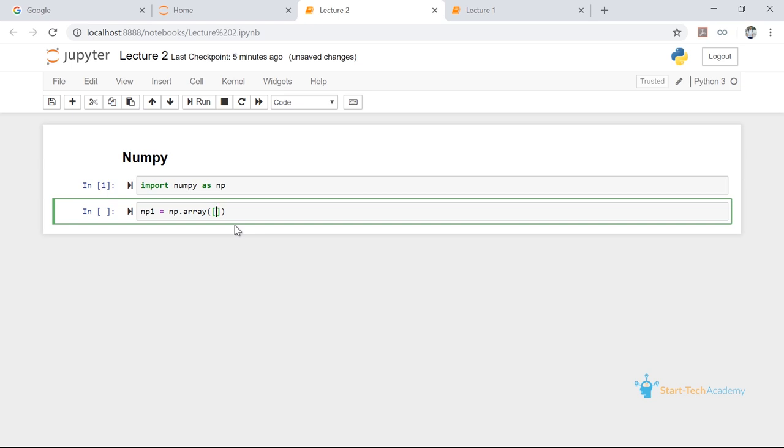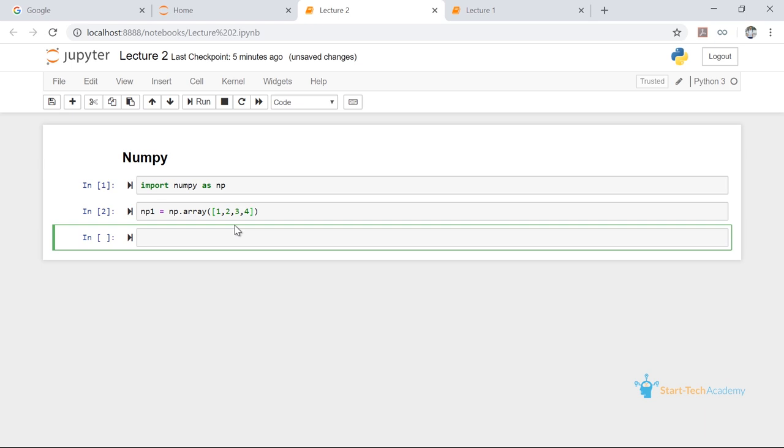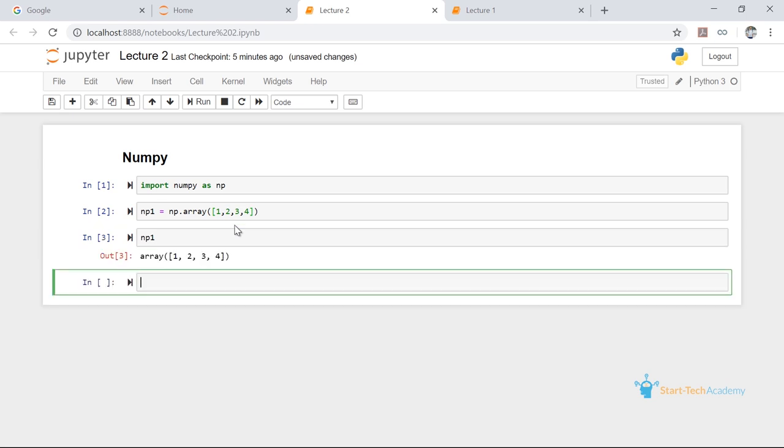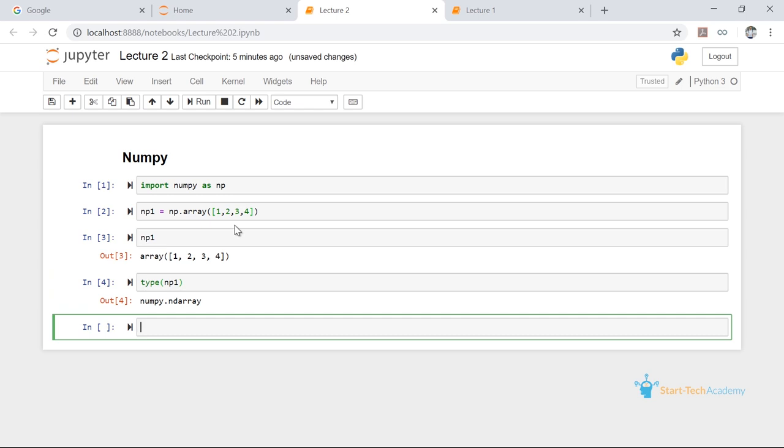As you remember, lists are covered by square brackets. So in a square bracket, we will write a list 1, 2, 3, 4. If we write np1 and then run this, you can see the output is showing us an array which contains elements 1, 2, 3, and 4. If we write type of np1, it will give us the output that it is a numpy ndarray.